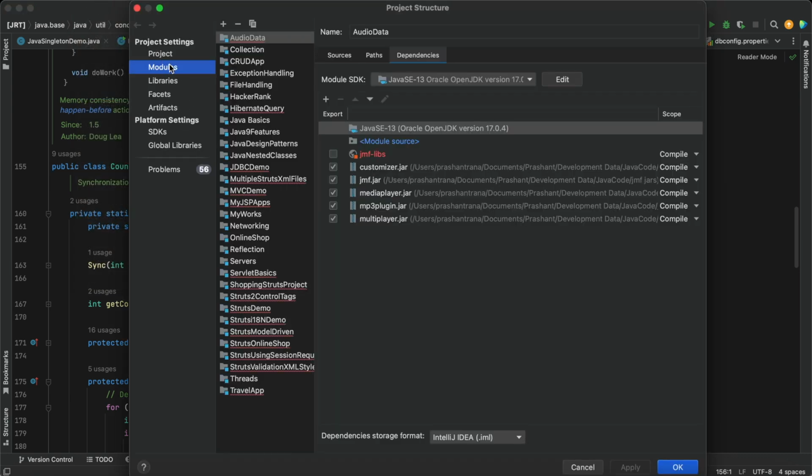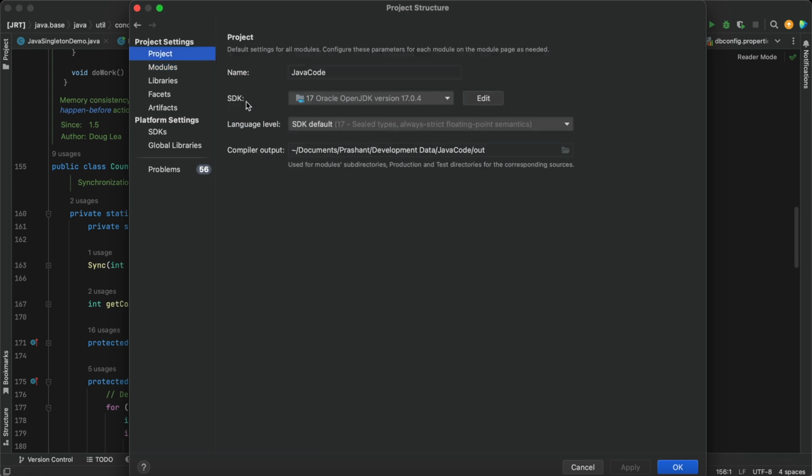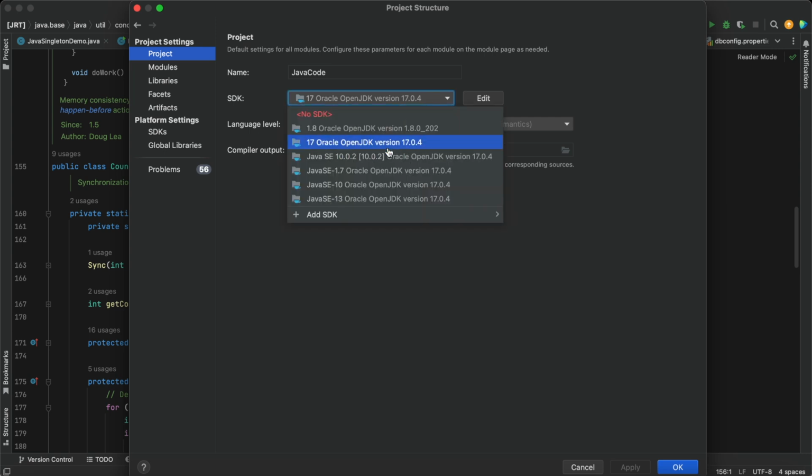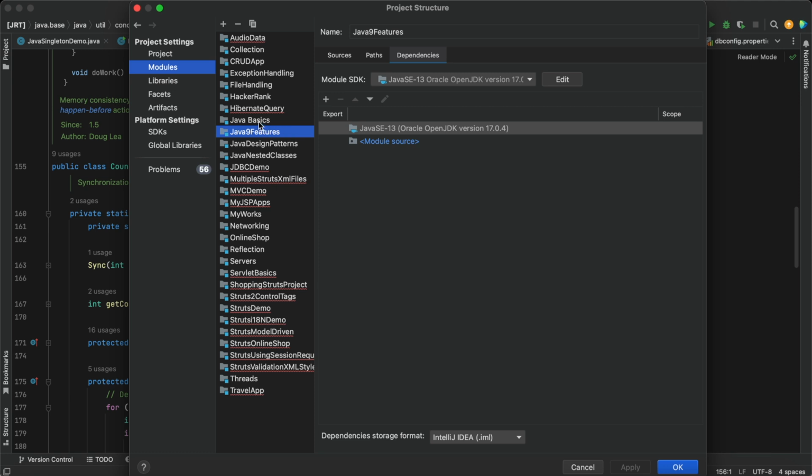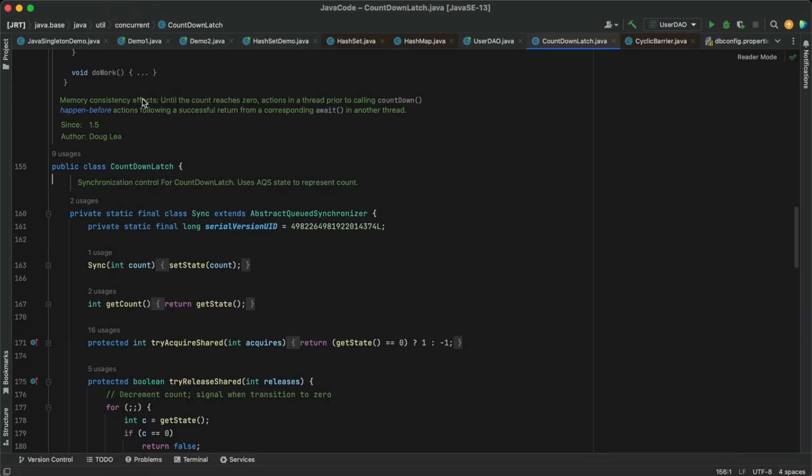So in the project, you can see I have selected the module SDK as Java 13. Okay, but my project has Java versions up to 17 installed, but in this specific module I have selected Java 13. In all these modules, if I show you here, Java 13 is selected for all of them. So you can change it according to your need, whichever Java version you need. So in the IDE you can manage any Java version according to the need.